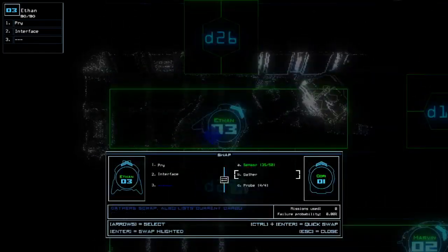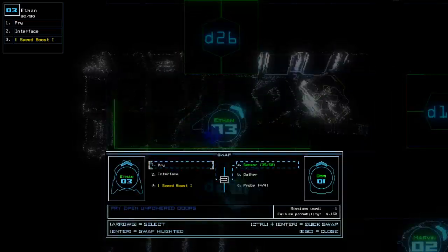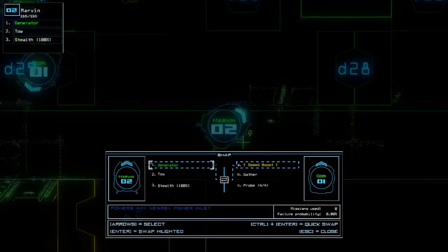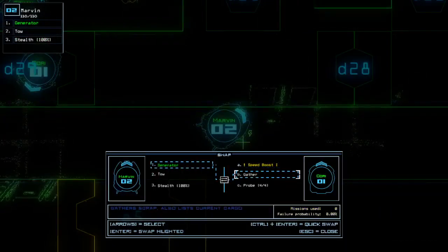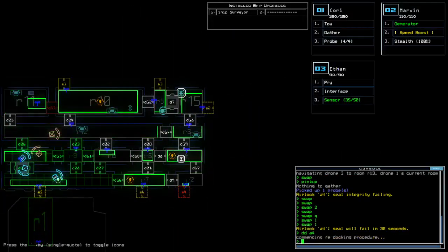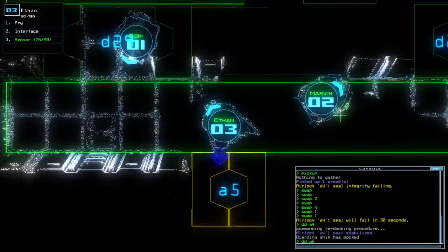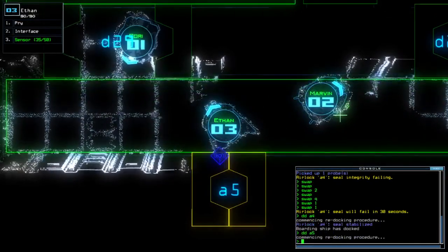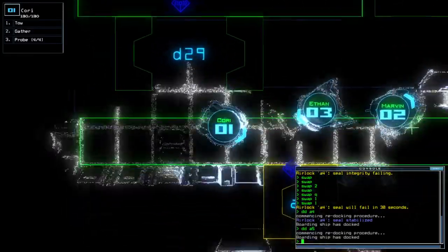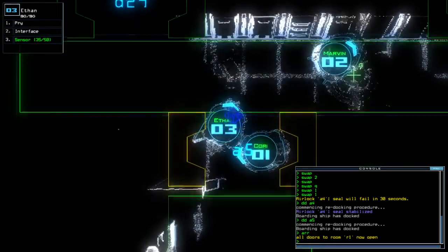Alright, here's the thing. Swap Q-Bird. There you go, swap one. Get the big boost out, swap one here. Getting the tow stuff on coming. Dock A4. Okay, so I want Corey to be in here. I want Ethan never to move out again.